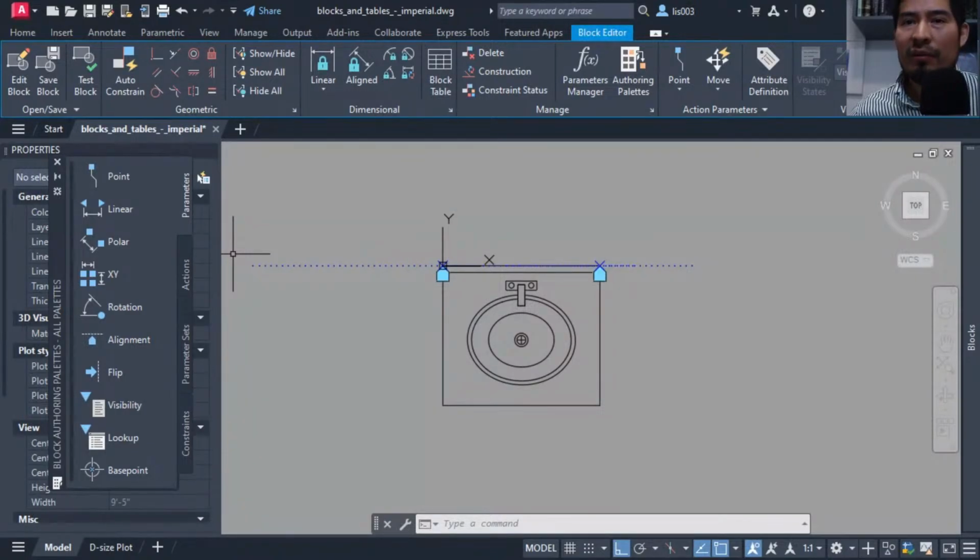All we did was simply add a couple of alignment parameters to auto align his sink block with the walls. Not only that, but we also made it so that he could change quickly with the control key on the keyboard between different insertion points, again to give more flexibility to the end user.